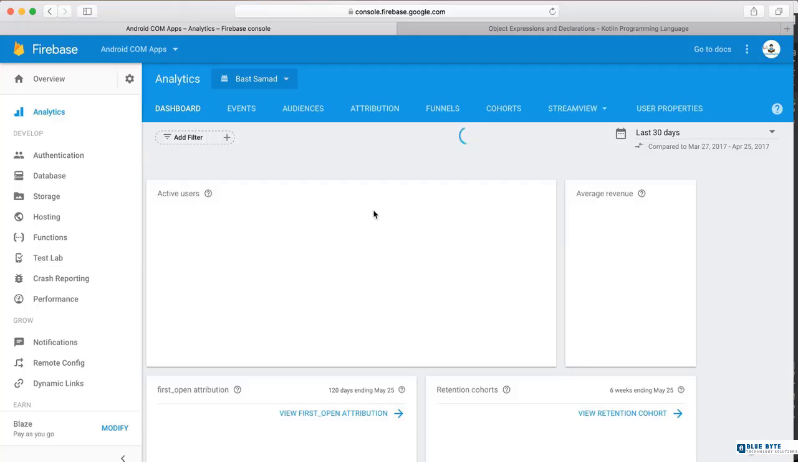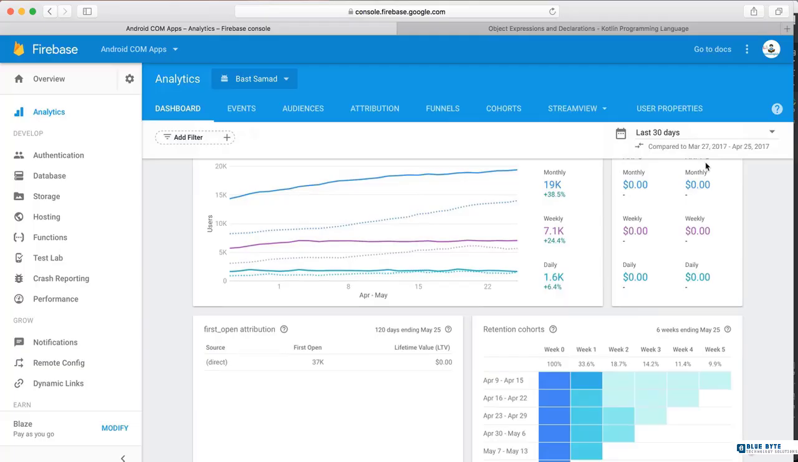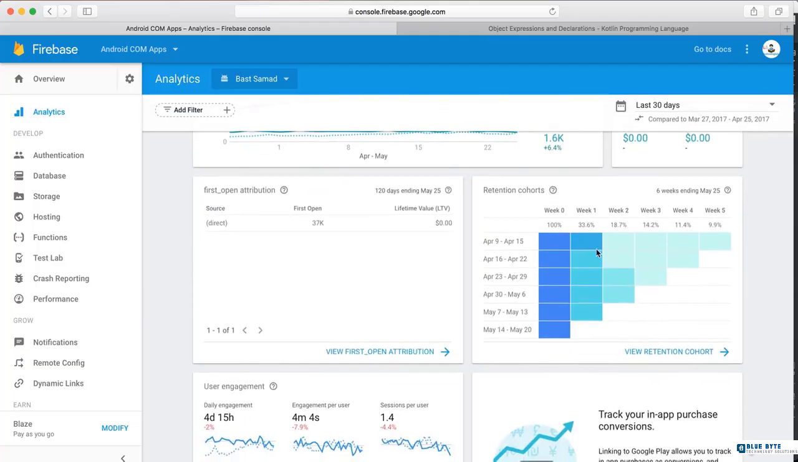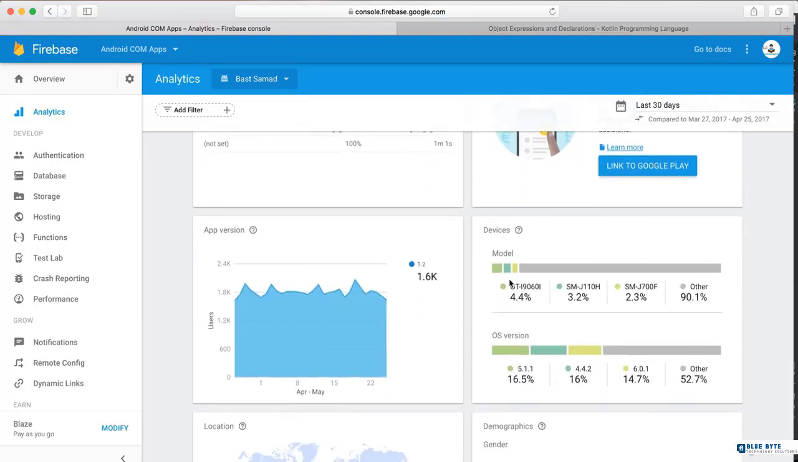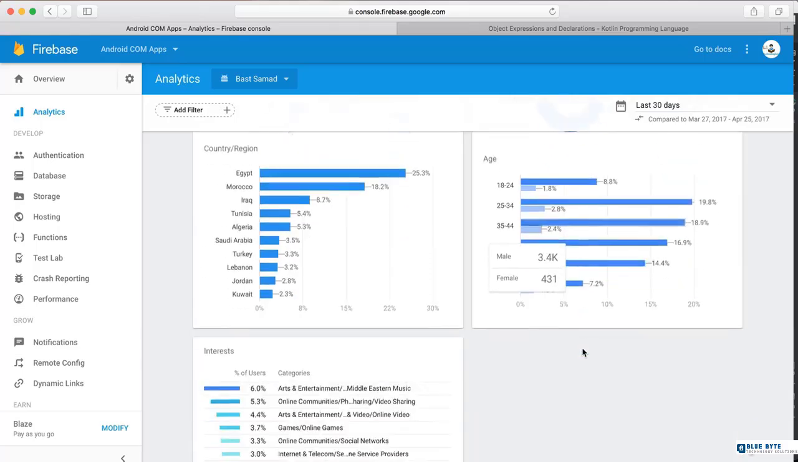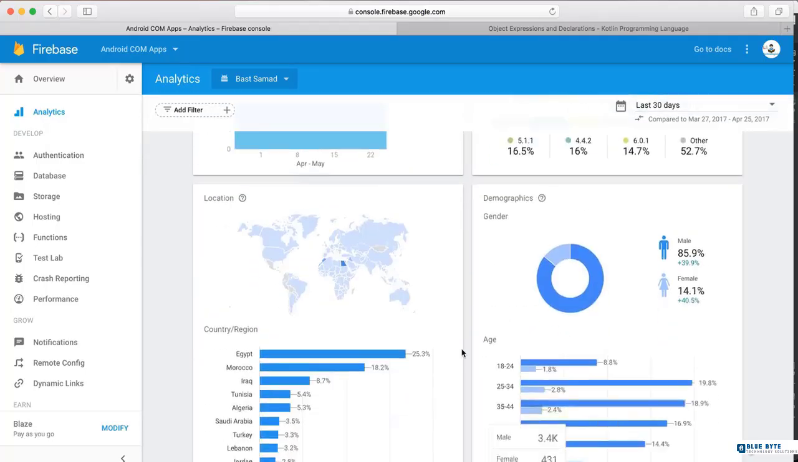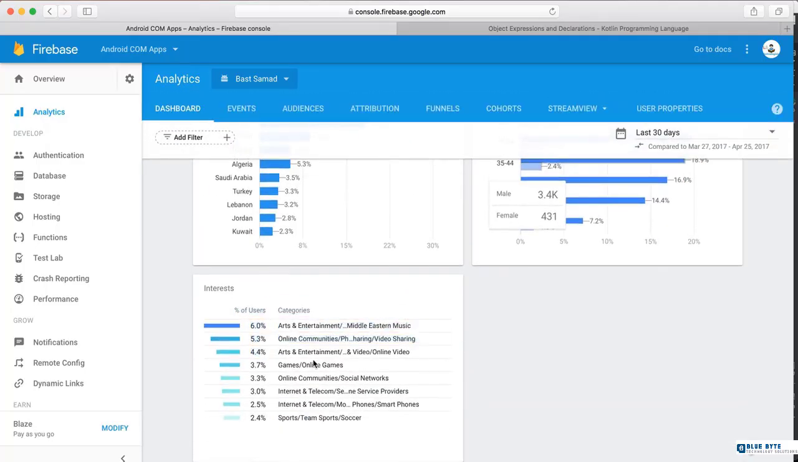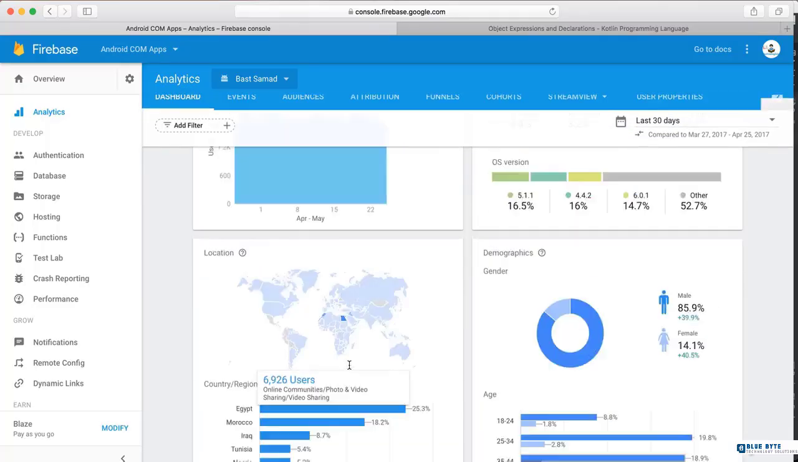By just adding that tool, it will give you real-time data: how the users grow, how much money you get, the retention, how the engagement in the application is, everything, the models, where they are, whether they are male or female, and what they're interested in. This is important information about your users. Some of them are interested in games, some are interested in other things. So maybe you can advertise to them.